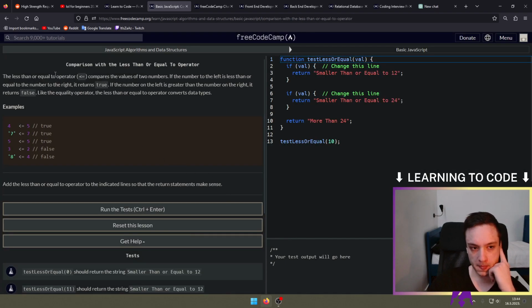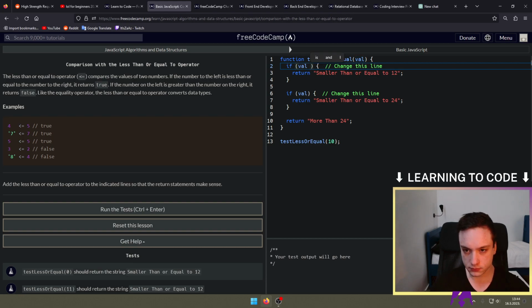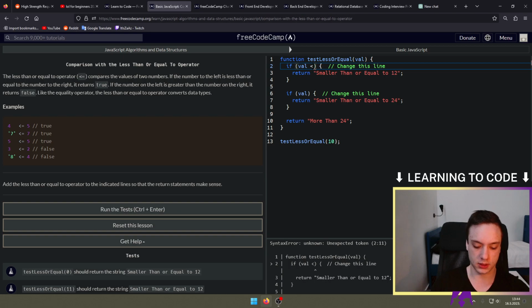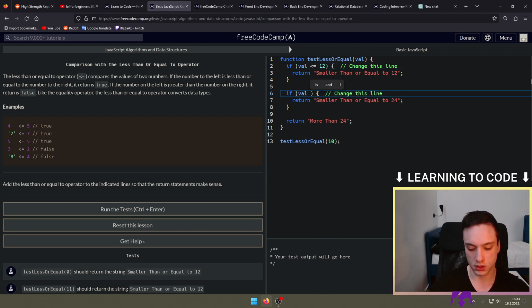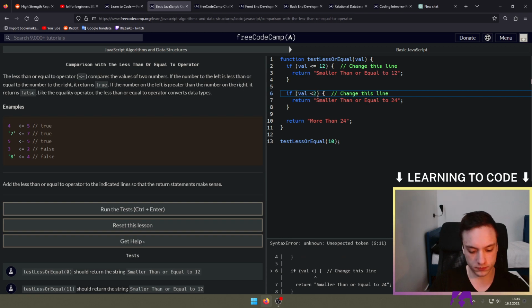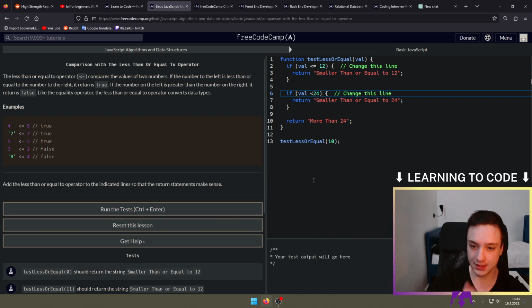Easy. And then again, I don't even need to read this. I already know what you have to do. Smaller than or equal to 12. And I bet you guys know too. I bet you have been following along properly and know that this is so easy that you don't even need to read the assignment here. So let's go. 24. Easy.